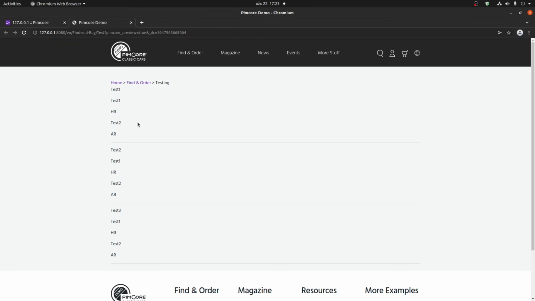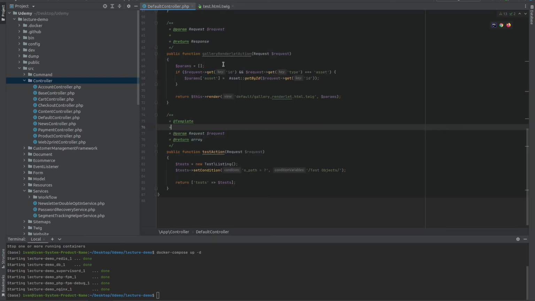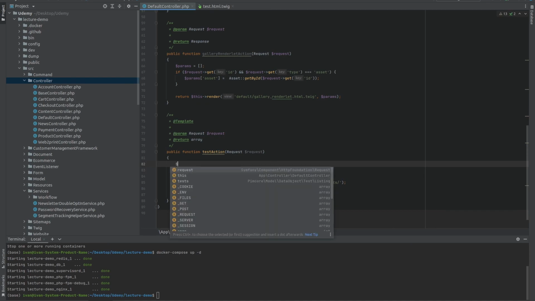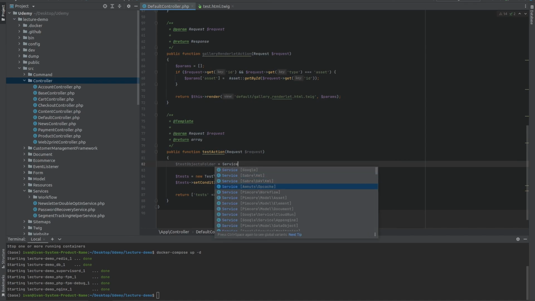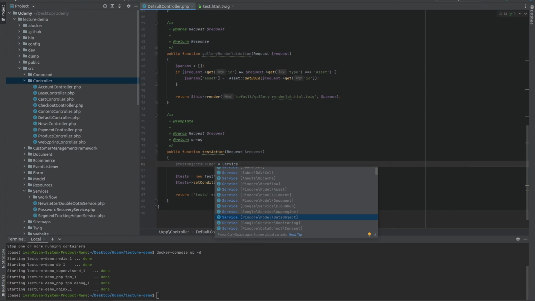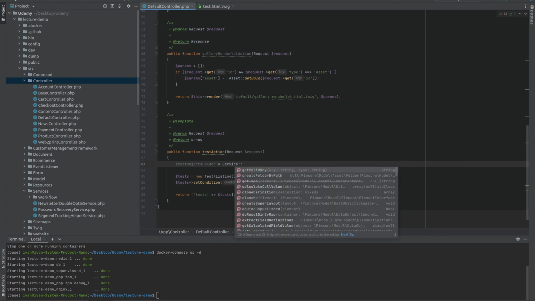Another way in which we can do and get basically the same results is by going back to the default controller. This really depends on what your needs are, but you can, in theory, do it this way. We can make a new variable, call it test objects folder. We can use the data object service to fetch us the needed or create the needed folder. We have a method here called create folder by path.